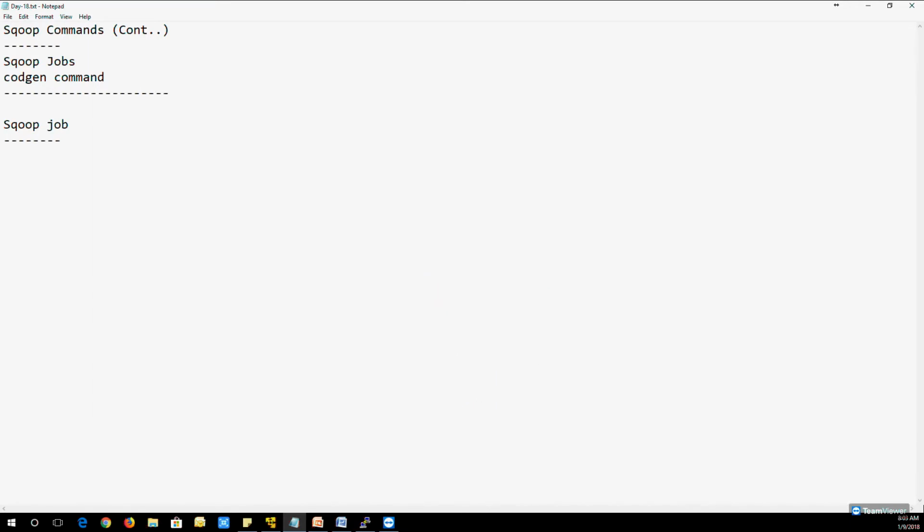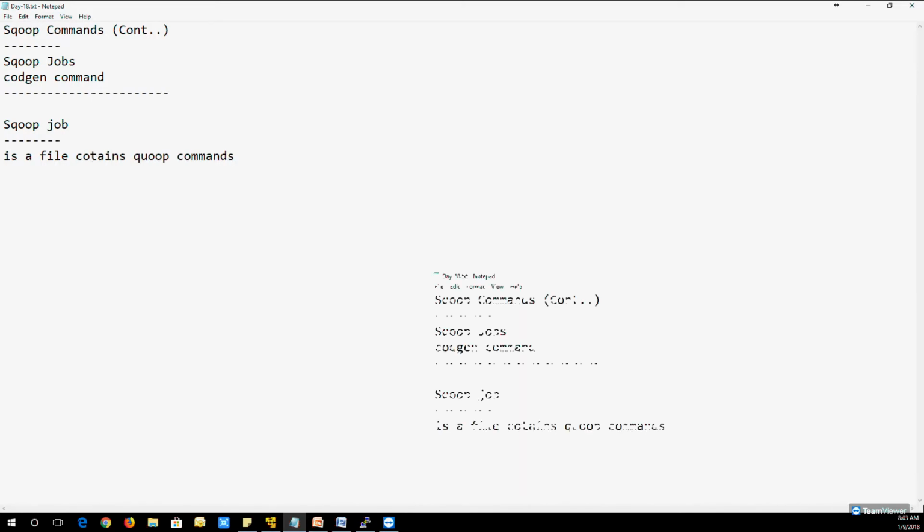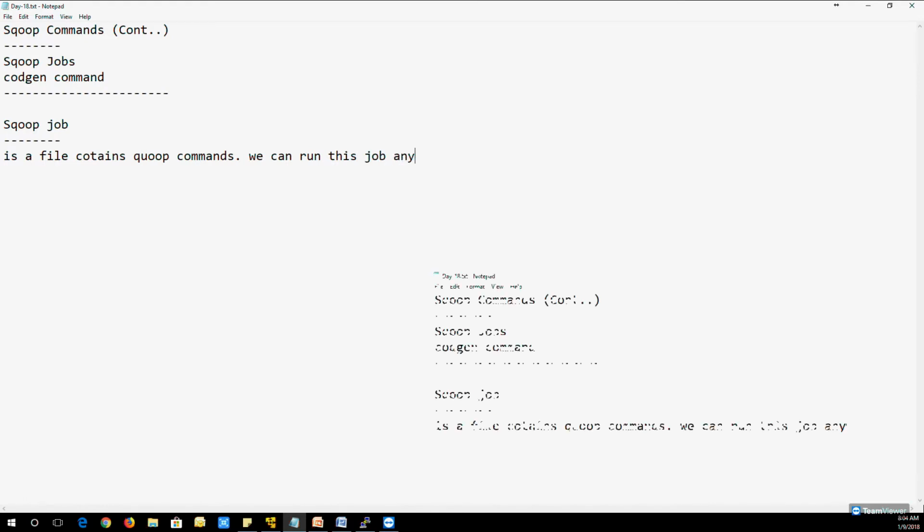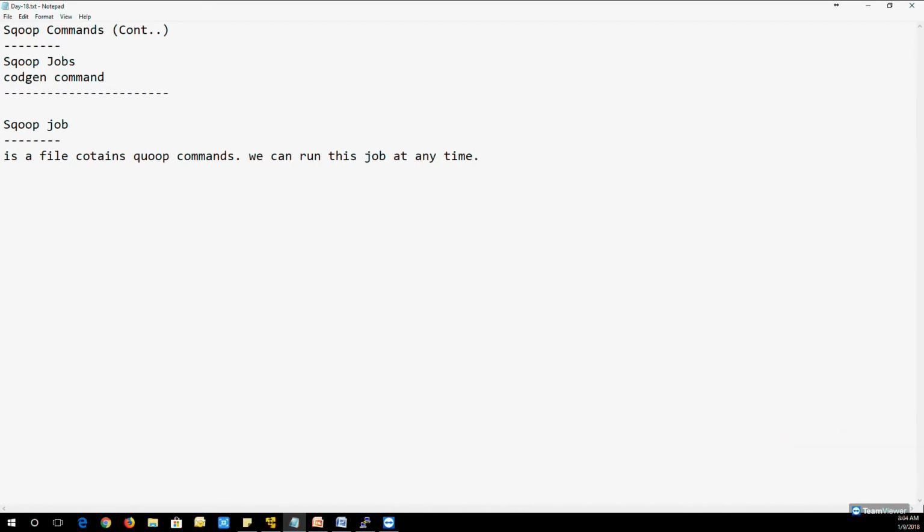A Sqoop job is a file which contains Sqoop commands. Any command we can include in this particular file. So we can run this file. We can run this job at any time. And we can also perform certain tasks on the jobs.